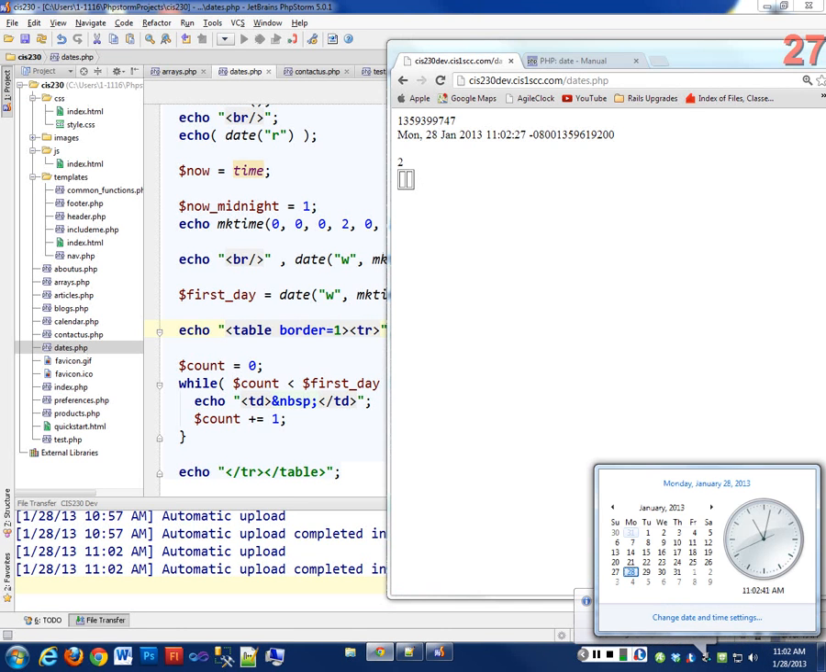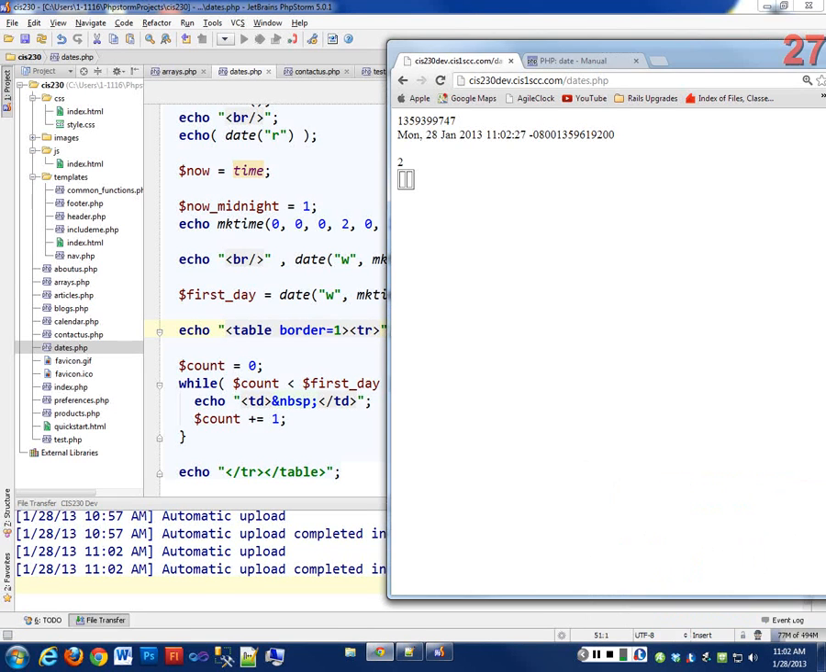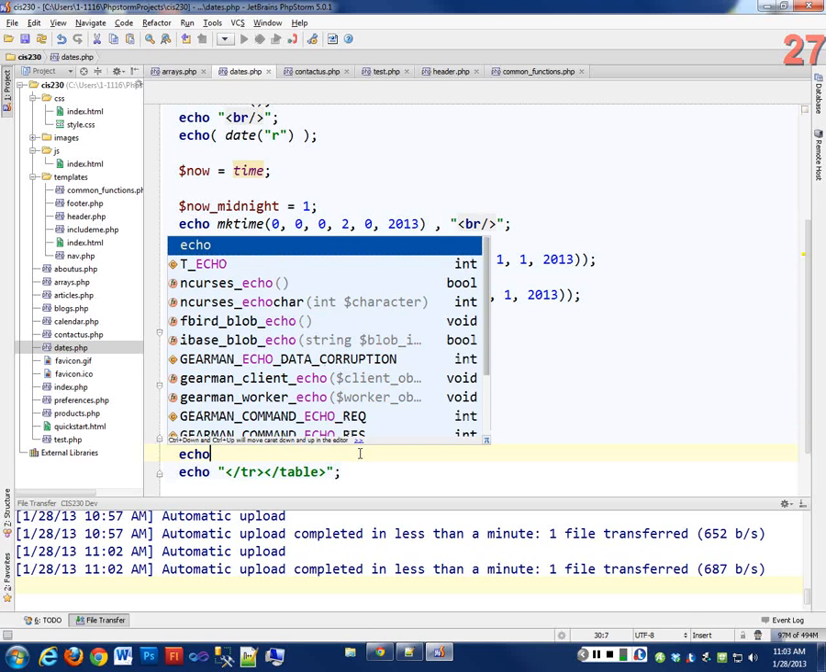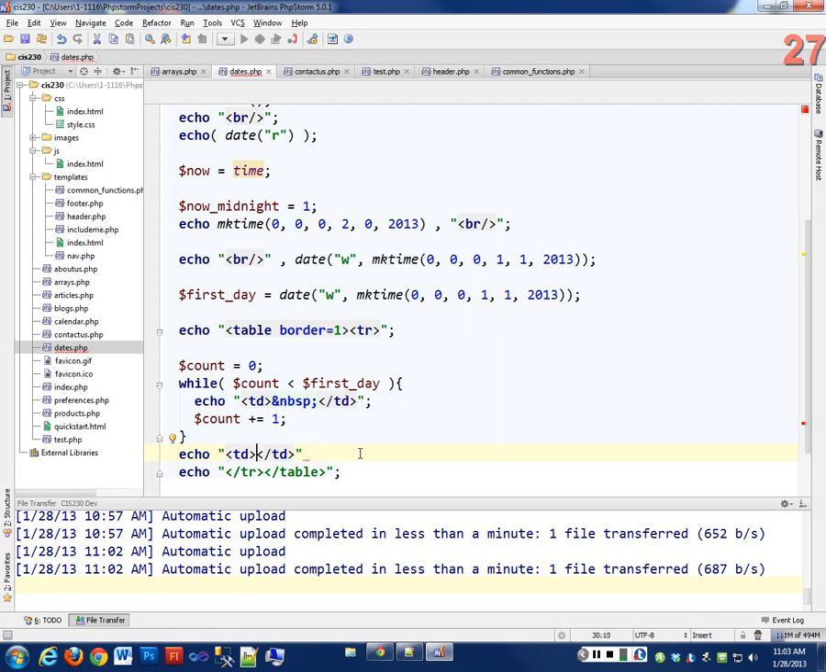So if I look here, I have these first 2 days of the month of January are blank, and then I'm going to start printing out table cells with numbers in them until I get to the end of the week. All right, any questions on that? So the next cell that I print after this while loop is going to be a cell with a number. So I'm just going to do that. I would do it differently if I was going to code this, but let's echo out a TD with a number 1 in it.